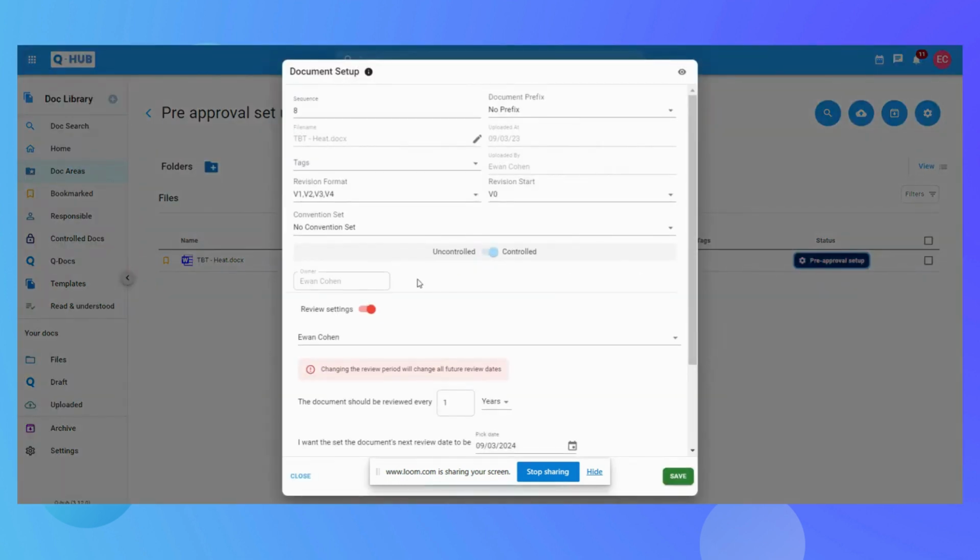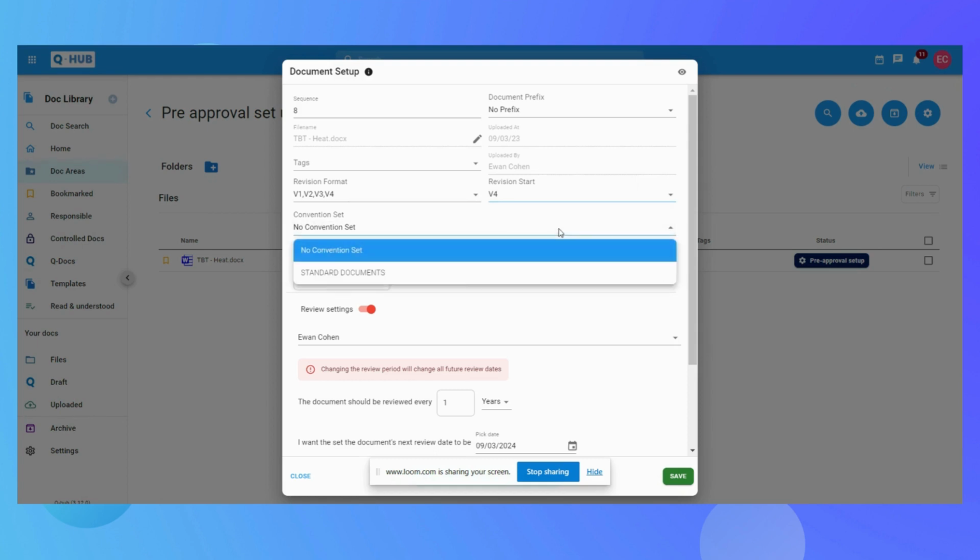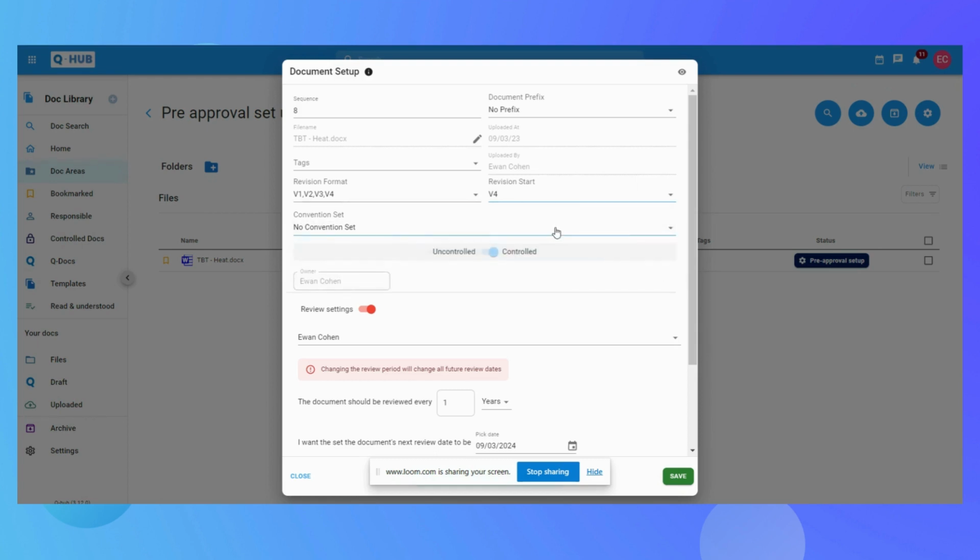This will bring up the Document Settings box. Determine your settings for your document or use a convention set if required. You'll notice that there is also a Revision Start button. Now this allows you to select the first revision that will be issued. So for example, if you already have a document which is at version 4, you can click version 4 and this will allow it to be issued at version 4 once approved.